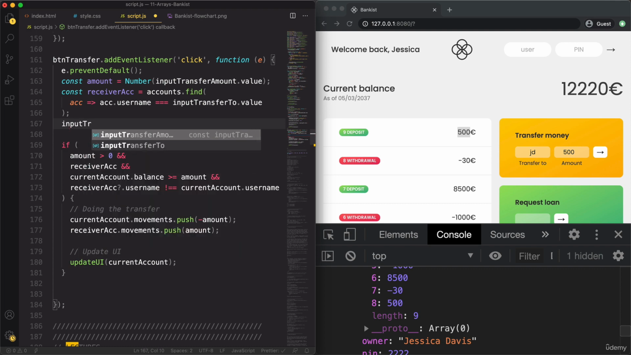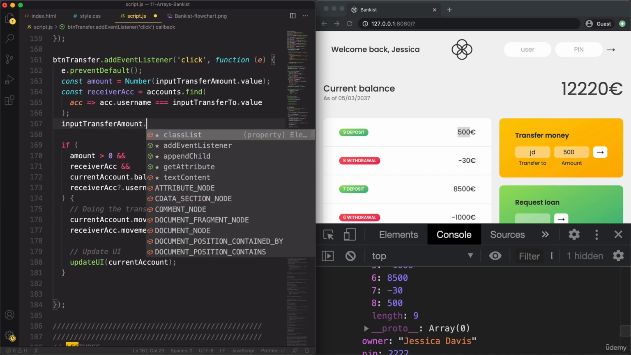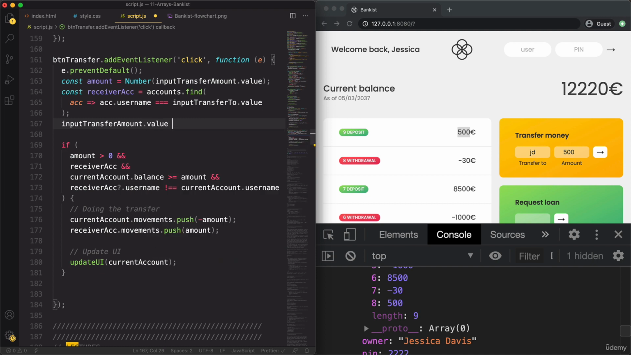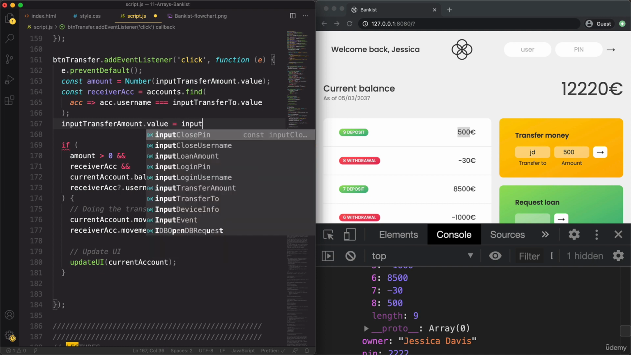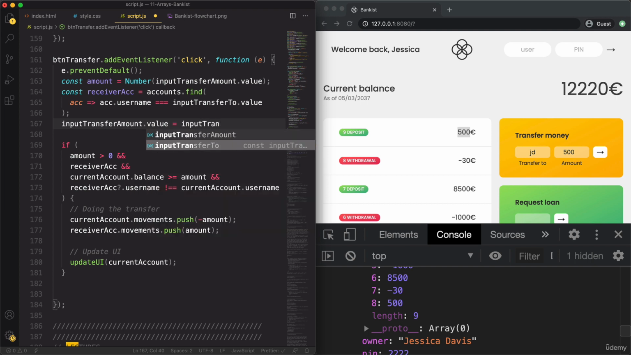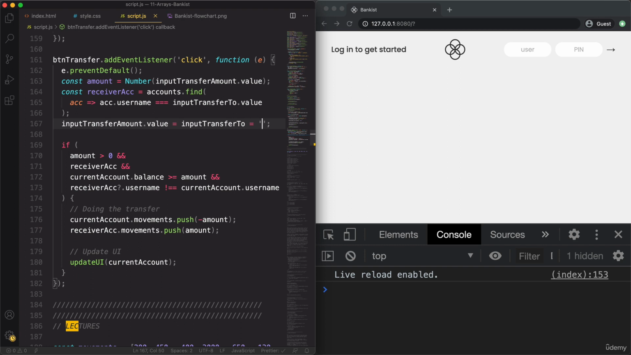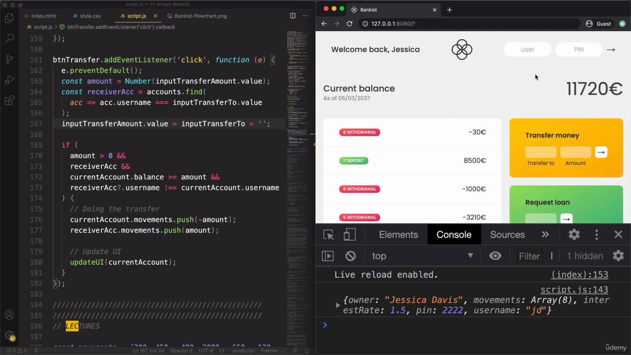Let's get rid of this console.log. And then input transfer amount dot value equal, and input transfer to dot value equal the empty string. And with this, we should be finished. Let's try it one more time. This time, Jessica Davis will transfer something.